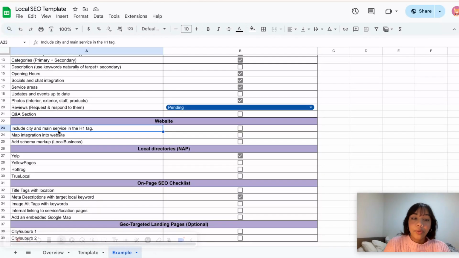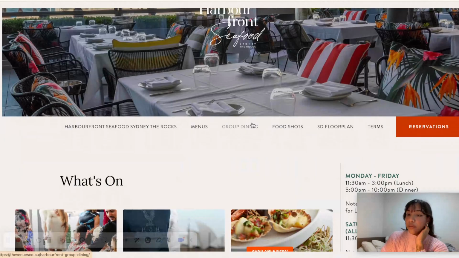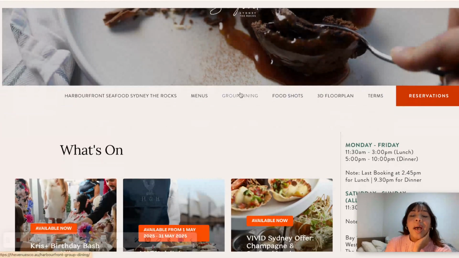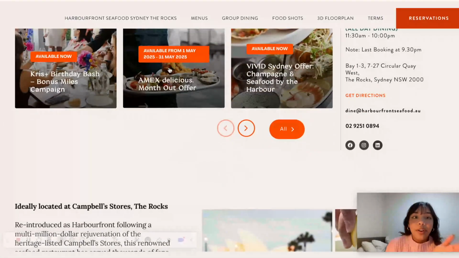So the next section is about the website. Do they have their city and main service in their H1 tag? I have not clicked on this because they have not provided that. If you even check through view source, they don't even have their H1, which is a bad sign. But at the same time, if you notice, this is not even their website.